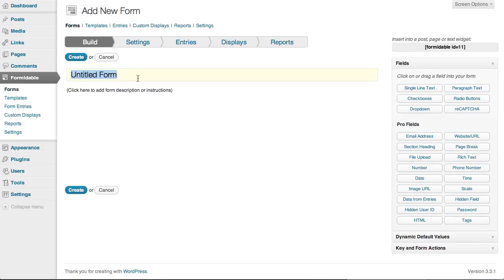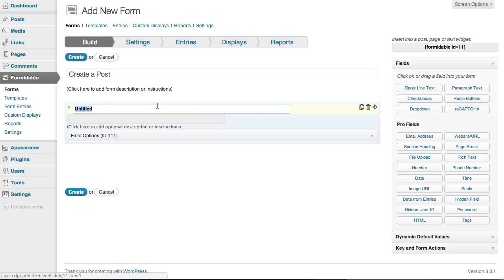Now in this form, basically all we are doing is creating fields that will correspond with a blog post section. So you can name it whatever you want, and then some of the things that a blog post typically has is an author, a title, and content. Those are the three required sections of a post.